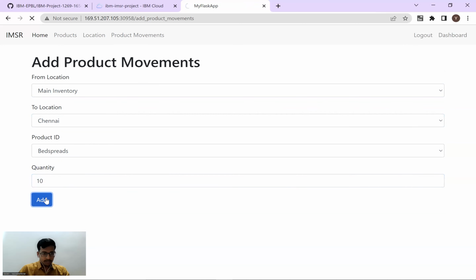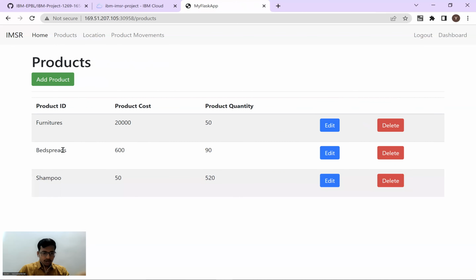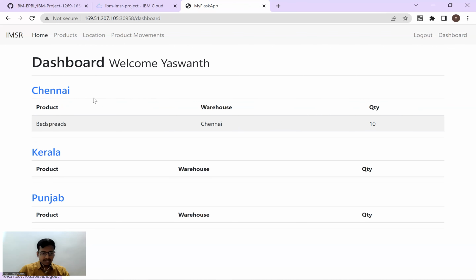So let's see what happens now. Here, from main inventory to Chennai, bedspreads 10. Now you can see two changes in the other pages also. In products, bedspreads from 100, minus 10, it becomes 90. Then in dashboard you can see in Chennai we have 10 units, because from the main inventory we have sent products to Chennai. Okay, this is one functionality.